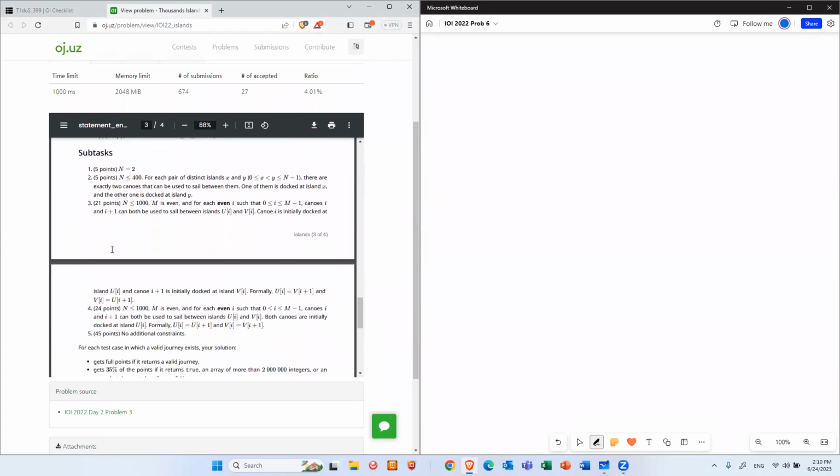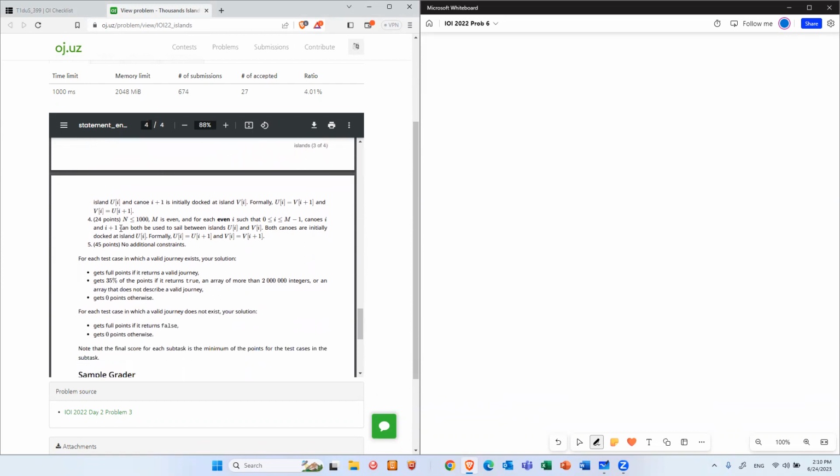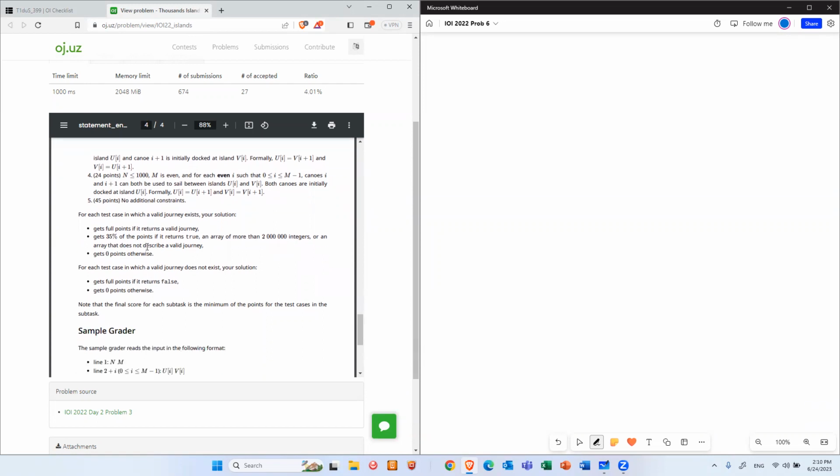Let's look at a couple of constraints. The first constraint is that there are two islands, and the second is less than 400. Then for each distinct island, there's exactly two canoes. The second one is less than 1,000. Then the last one is no constraint. Okay.